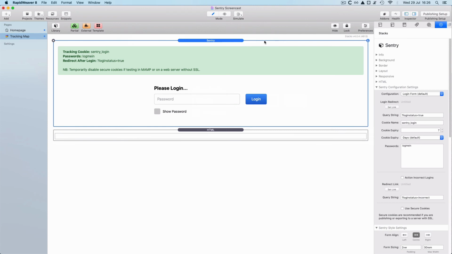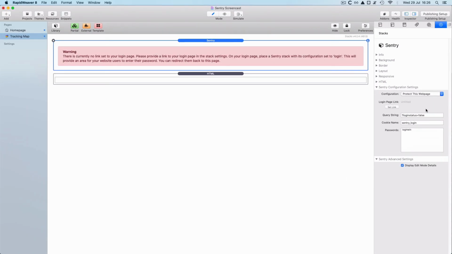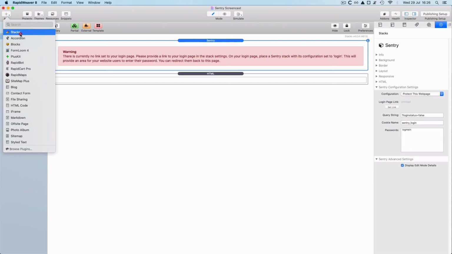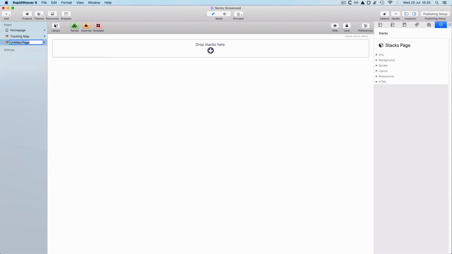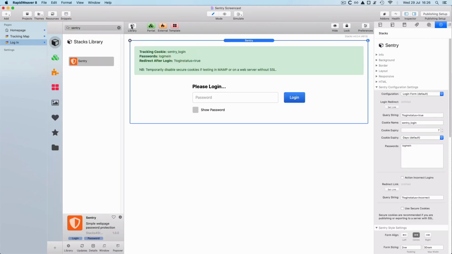Now, Sentry is just one stack, but we've got multiple configurations available, and in this instance I just want to protect this web page. And straight away, Sentry is telling us that there's no link set to login page. Obviously, we need a system in place for people to be able to log into the website. So I'm going to add a new page. I'm going to choose a stacks page type. I'm just going to call this login. And again, I'm going to open the stacks library and drag and drop Sentry into this login page.